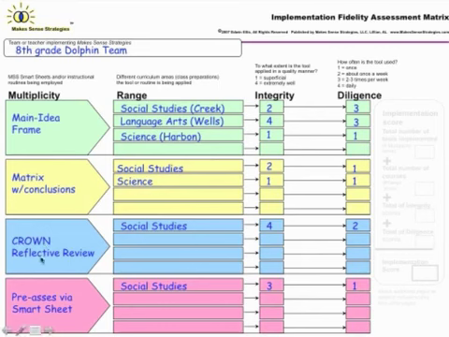So the Crown Reflective Review is not so much a think sheet as it is an instructional procedure for ending a lesson. That's only being used in one place, social studies, but that teacher's smoking it. Mr. Creek really is doing a great job using the Crown Reflective Review procedure at the end of his lesson. Diligence is 2, which means he's doing it about once a week. And so you can see how this works.